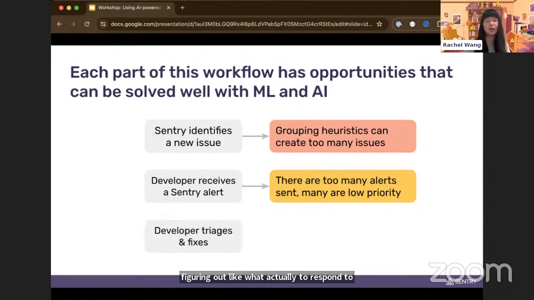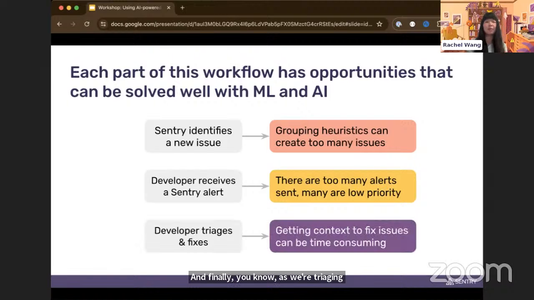And finally, as a developer is triaging and fixing a problem, sometimes getting the right context can be time consuming, right? So there's a stack trace, there might be breadcrumbs, and while all of that is extremely powerful, and we think that context is really important to debug and to get to the root cause, it can be difficult to figure out what should I look at first? And if I'm short on time, how do I make sure I'm looking at the right thing?